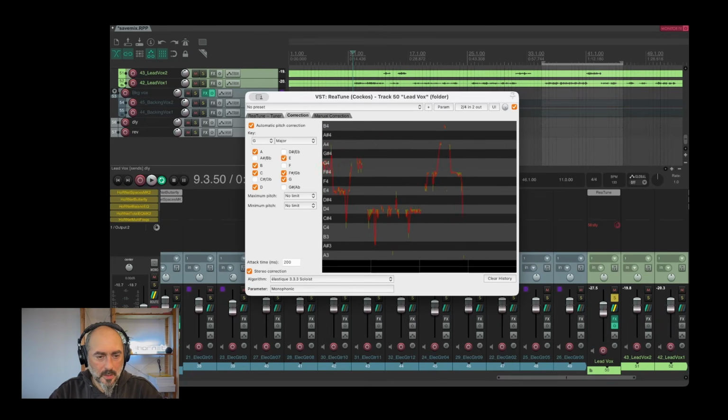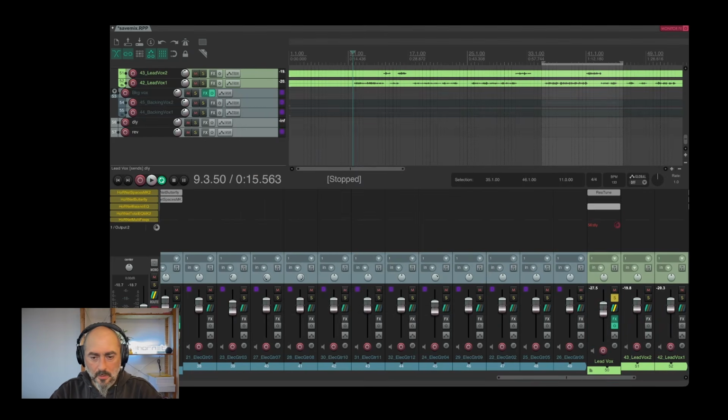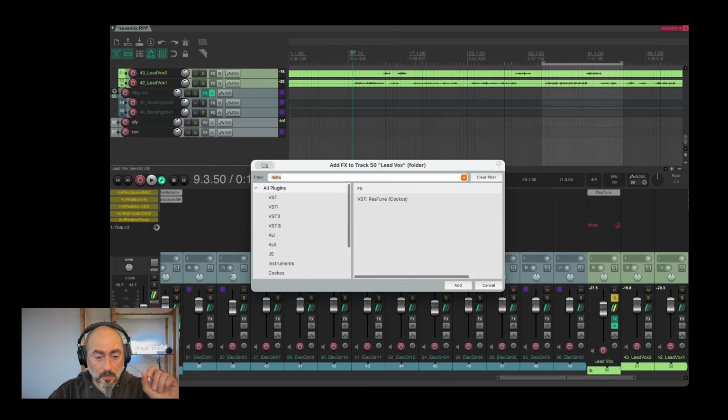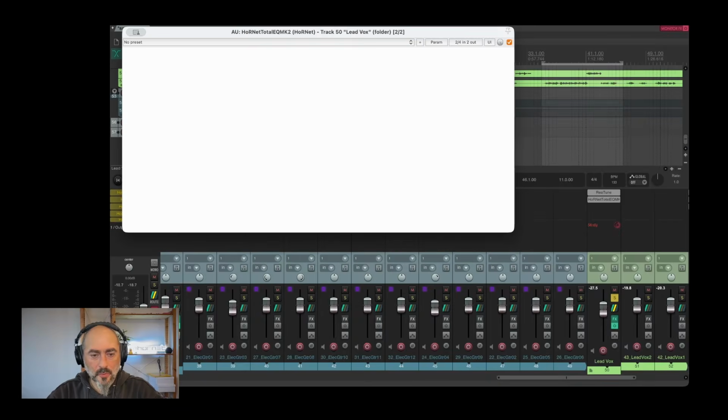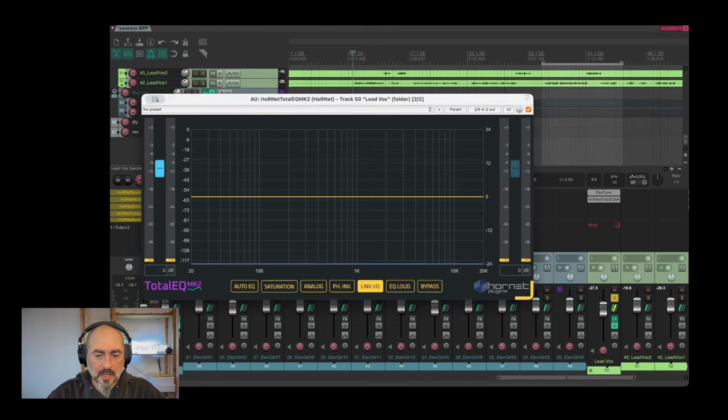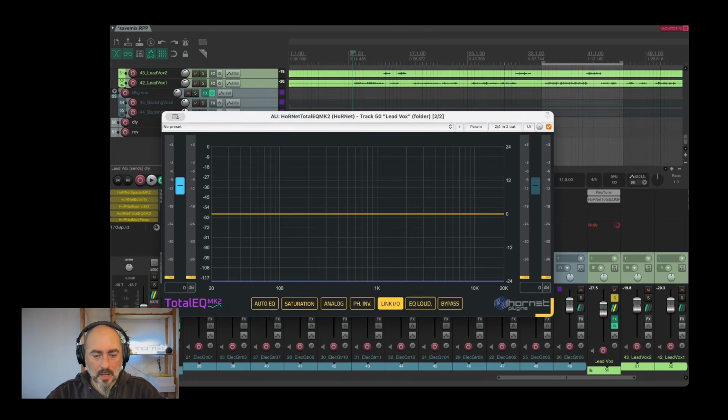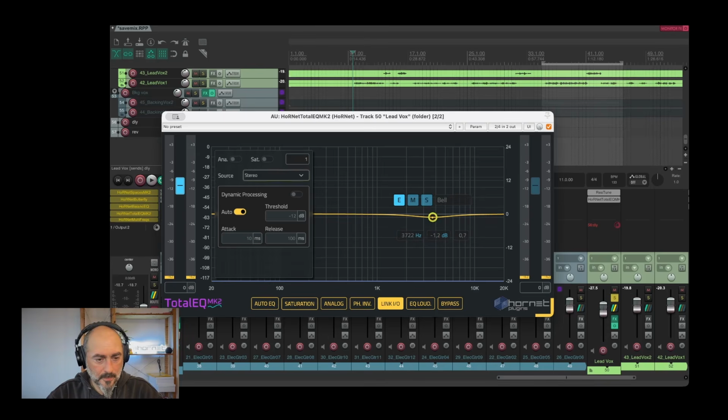Okay, so this is fine. Now close the window and we start with the mixing itself. The first thing I'm about to do is to use Total EQ MK2 to reduce the S's. And to do this, I will add a dynamic band here. Okay. And we'll try to find the offending frequencies.